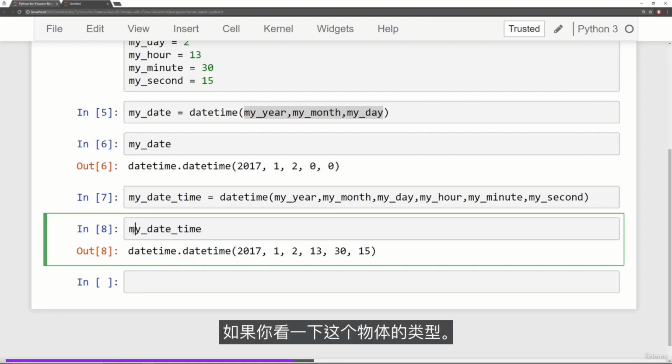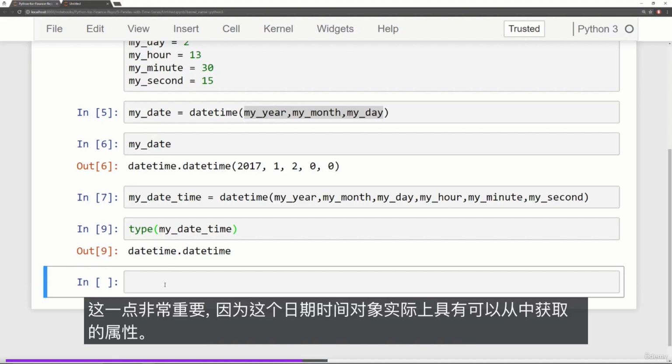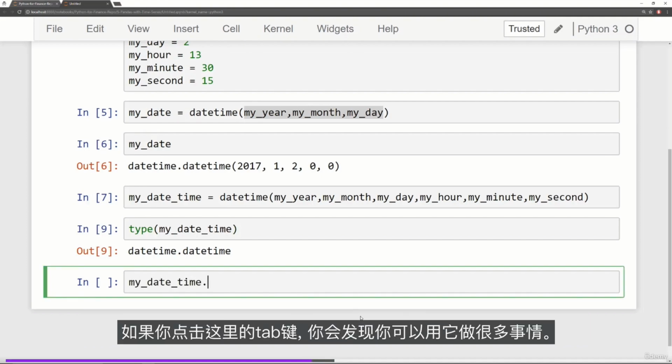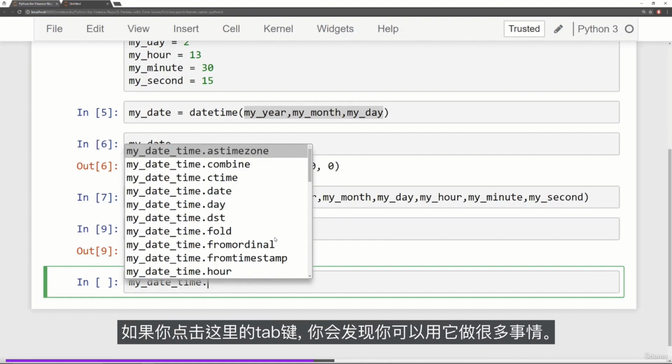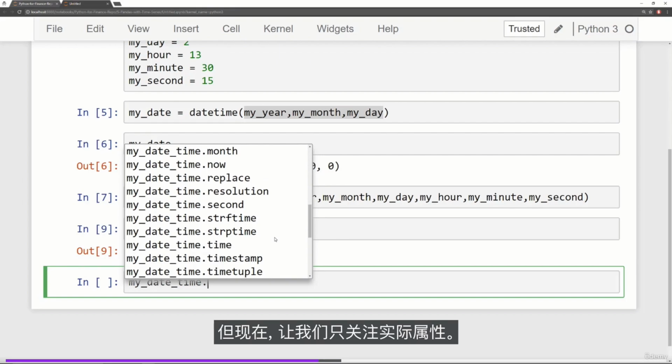Now what's important to note here is that this is not just a string or some sort of numerical object. If you take a look at the type of this object, so I'd say type my_datetime, it is a datetime.datetime object. And that's really important because this datetime object actually has attributes that you can grab from. So I can say my_datetime dot, and if you hit tab here, you'll notice there's a bunch of things you can do with it. There's also a lot of methods, but for now, let's just focus on the actual attributes.